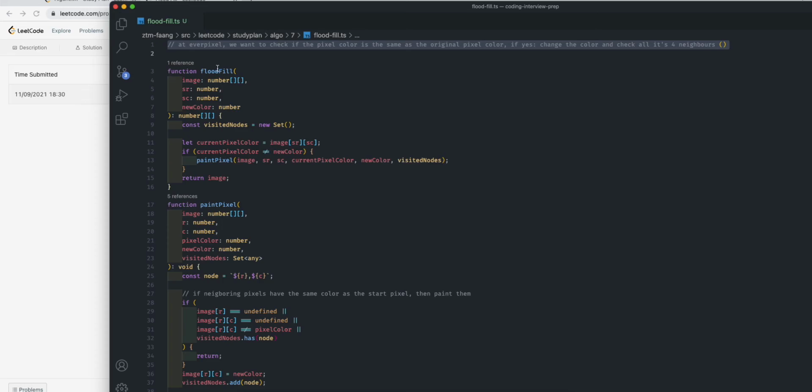So let's check the time complexity. We have to go through every pixel. So let's check the number of pixels that we have. The pixels we have is basically R times C. So the time complexity will be Big O of R, the number of rows, times C, the number of columns. That's what we do.